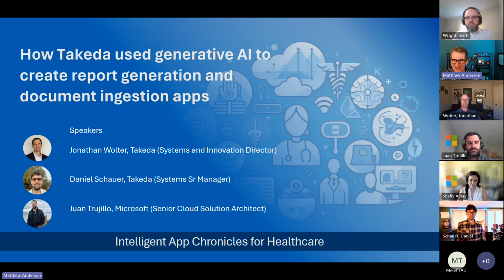So hello and welcome to this session going on April 30th. And we're going to see today how Takeda used generative AI to create report generation and document ingestion apps.